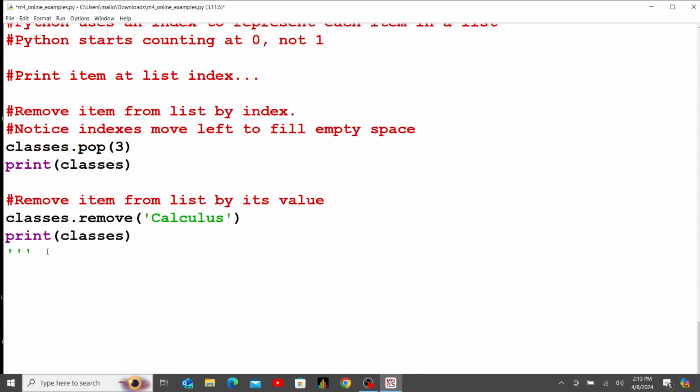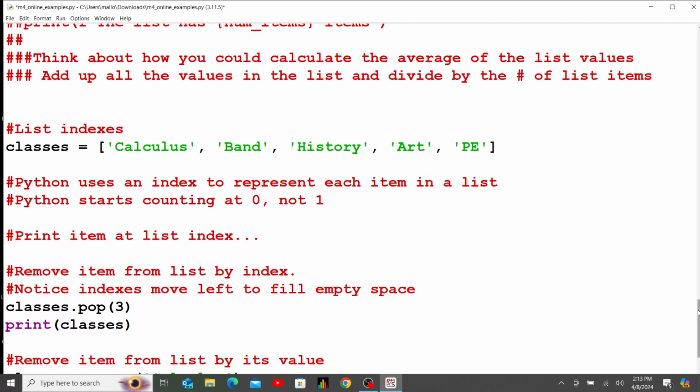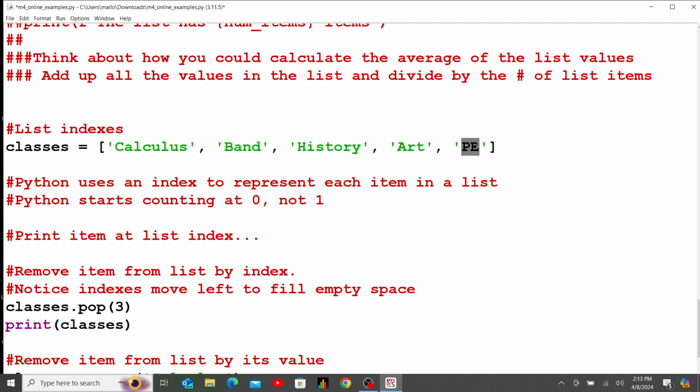Now we're down here and we're going to talk about list indexing. Each item in a list has an index associated with it. That means it's that specific item's position in the list. Python does not start counting at 1. Python and almost all programming languages start counting at 0. When we look at this list called classes, which is a list of strings, the first item in the list is at index 0. This is index 1, 2, 3, 4. We always start counting at 0.